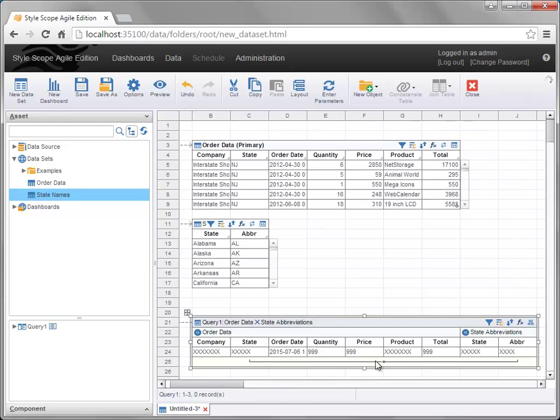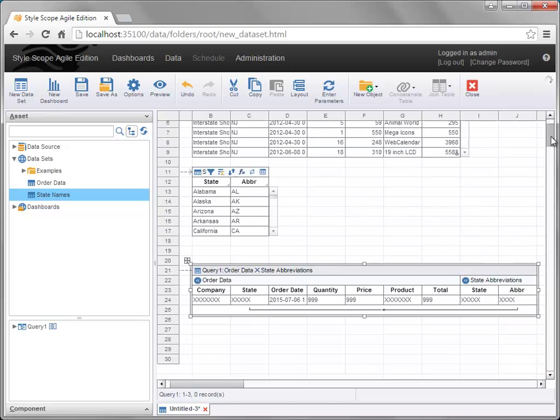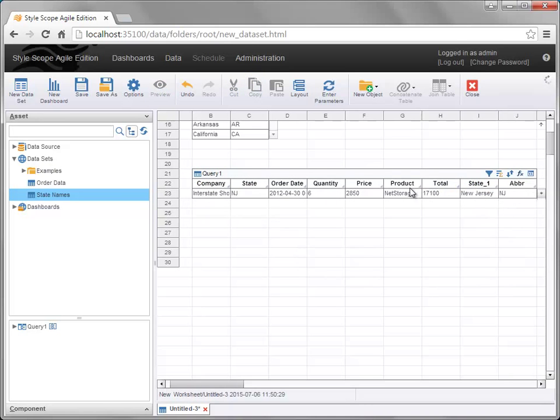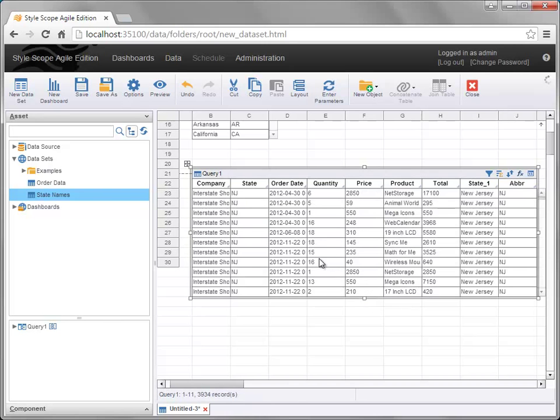This dataset appears in Composition View, which shows the join between the state column of the Order Data dataset and the abbreviation column of the state abbreviations dataset. To view the data in the join table, press the Change View button in the table title bar and select Live Preview. Each record now has both the state abbreviation and the corresponding state name.